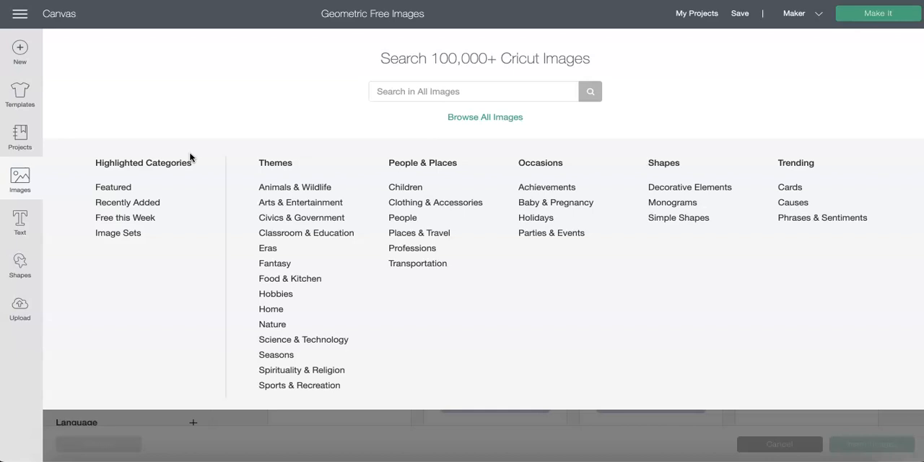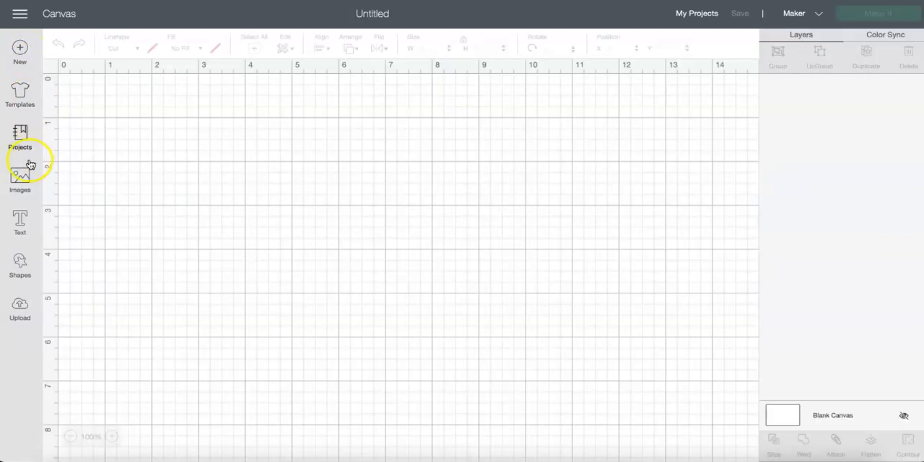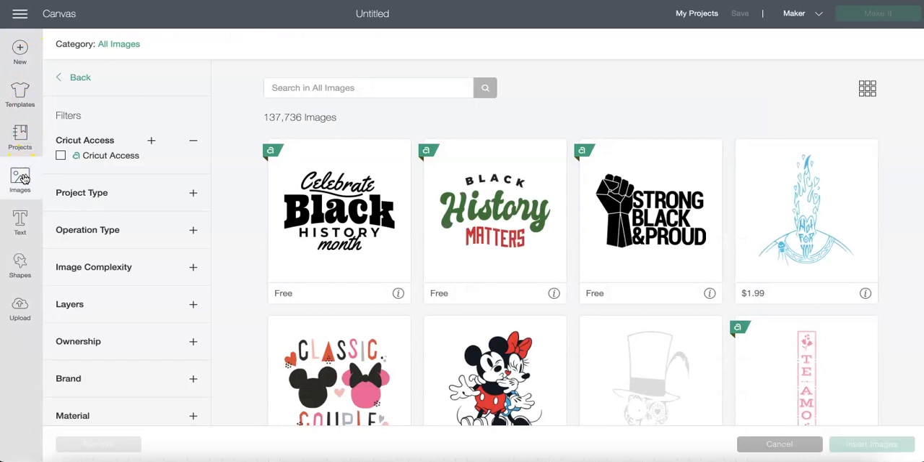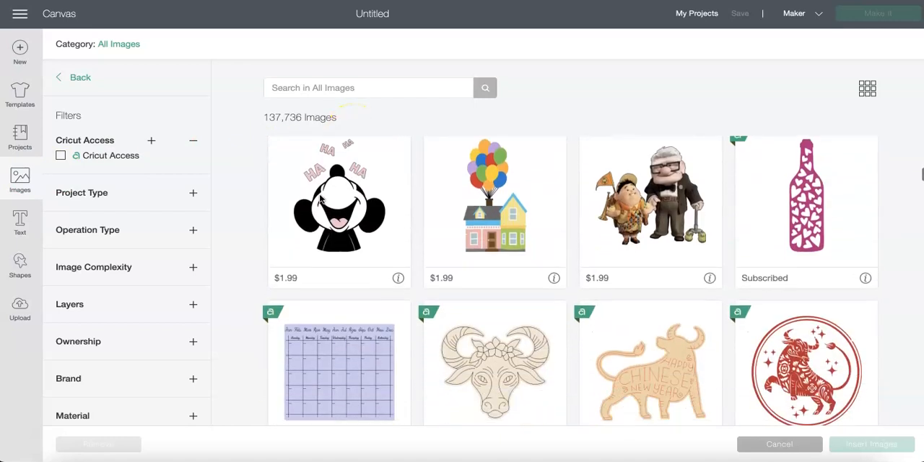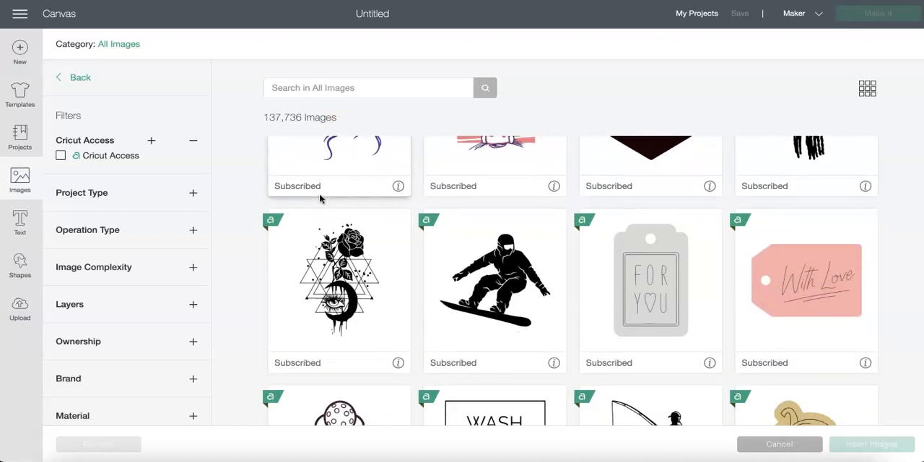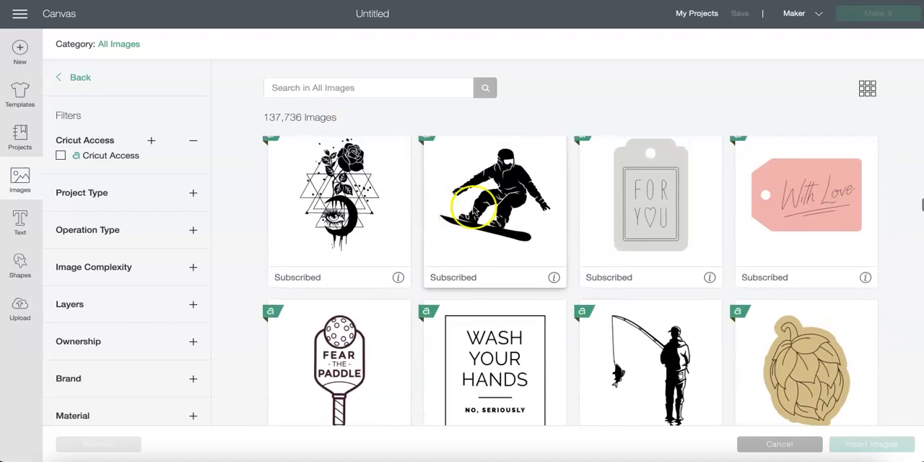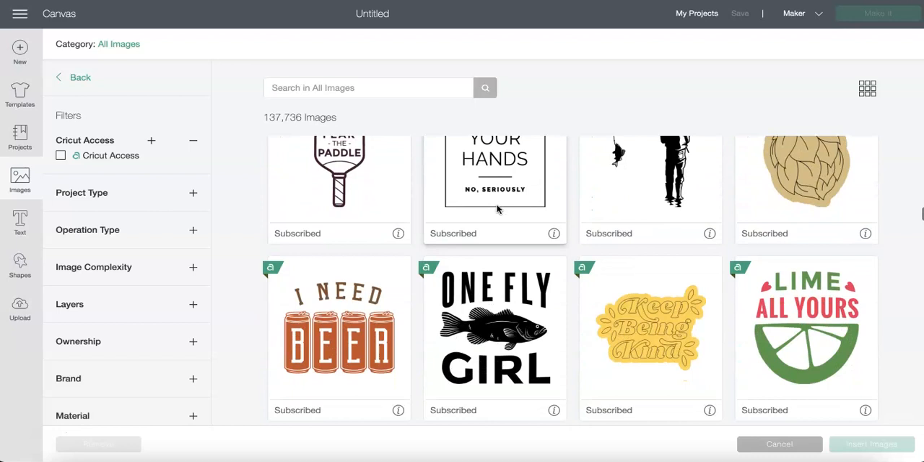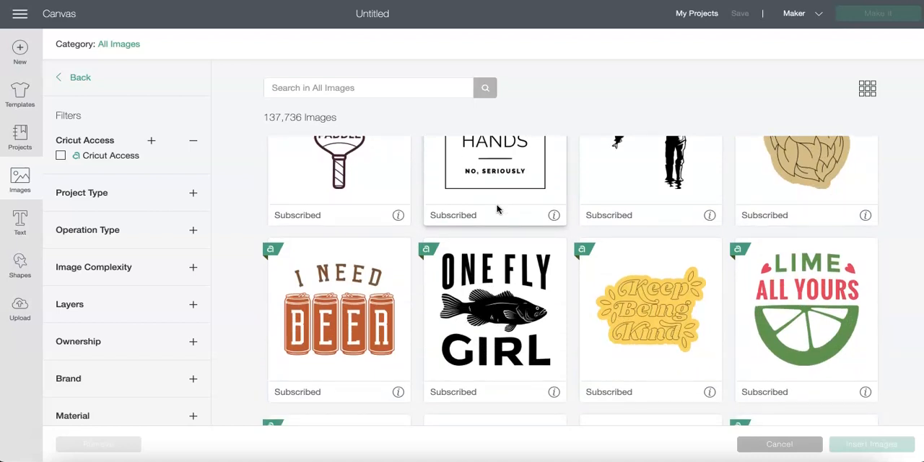So I hope this helped you out. It's a great way to bring in images. Like I said, Cricut has so many free images for you to use. I have a membership myself and I use this every single time I make a project. I've never had to go out and purchase another image and bring it in when I'm working on certain themes and things like that. Ooh, snowboarder, didn't even know that was in there. So definitely take some time to look through it.